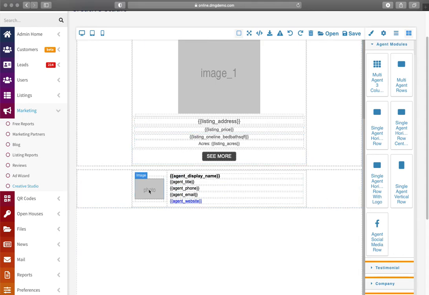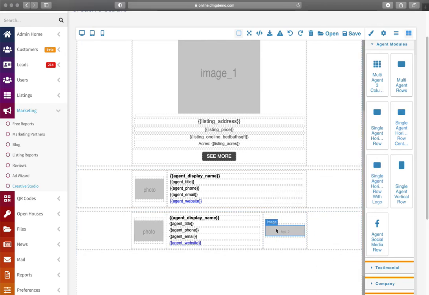And now we have our agent. Our agent photo will be inserted here automatically, and it'll pick up their display name, title, all that information accordingly. I can do the same thing with, here we are, here's the same section but with a company logo attached. So now the company logo will show up here.